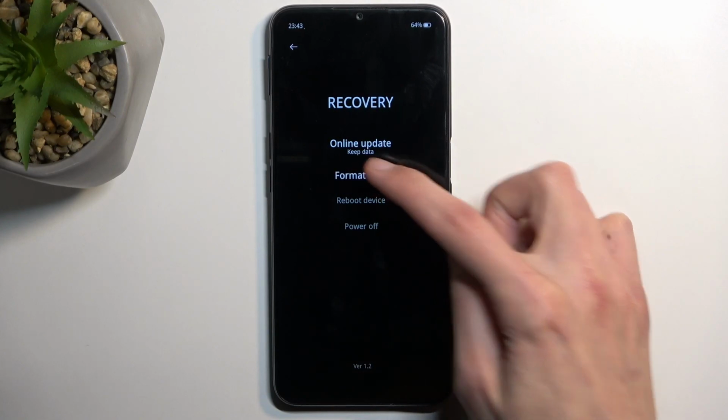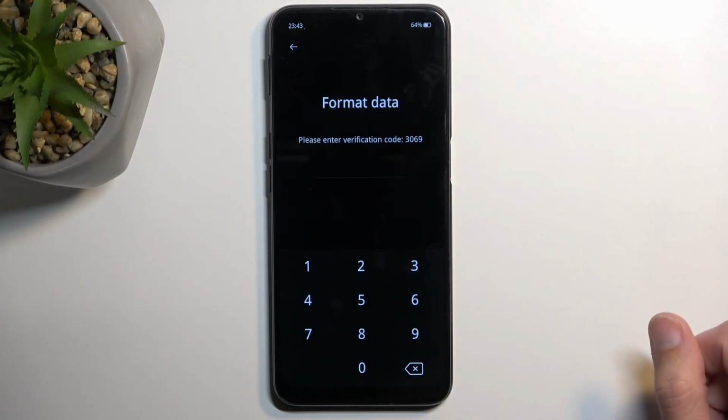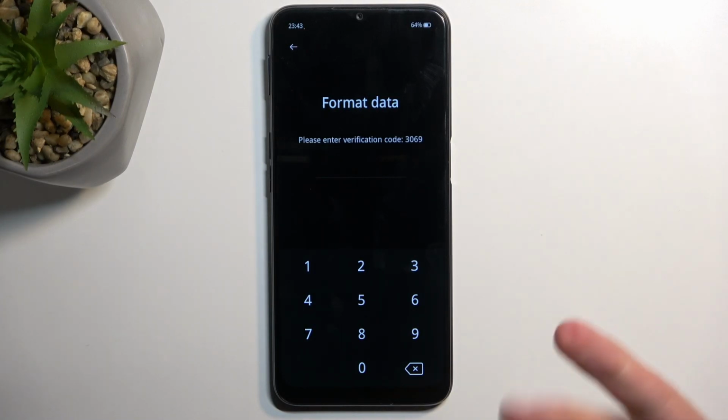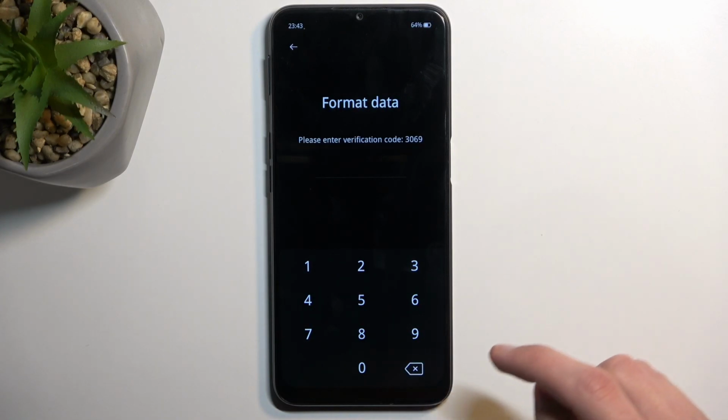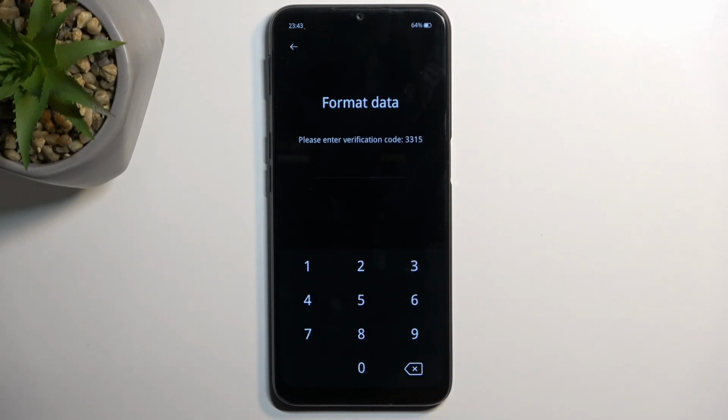Select Format Data. Type in whatever code is showing up for you. It is randomly generated every time you press on this option. So right now it's 3069. If I go back and tap on it once more, as you can see, it now changed.